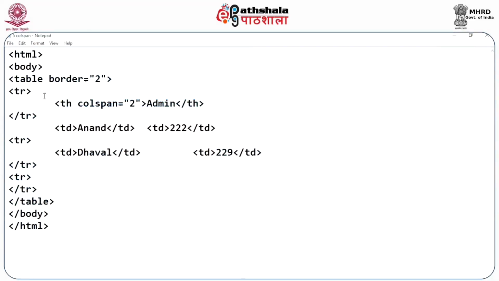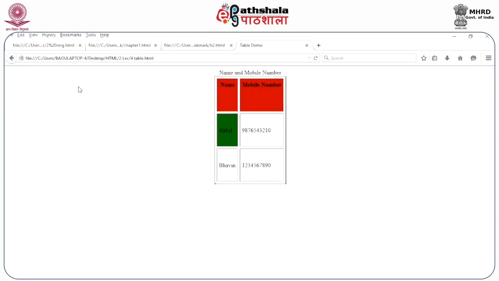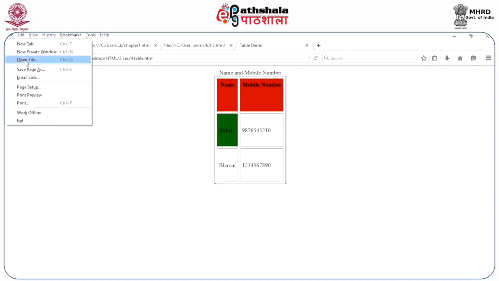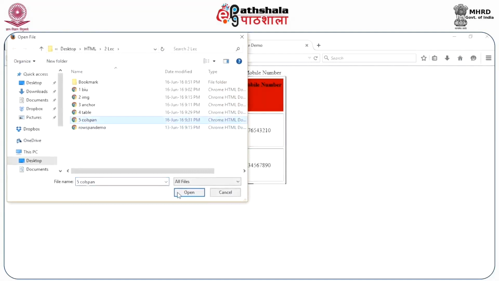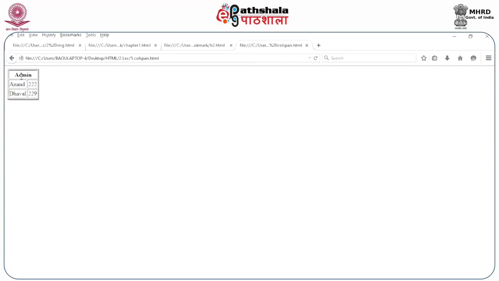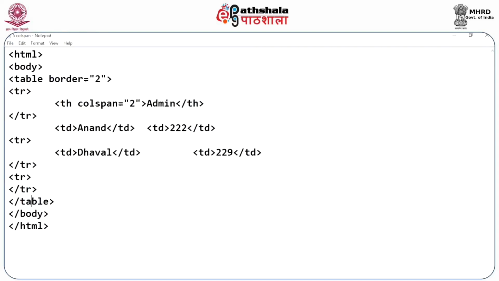So table row, table heading, then table row is closed. Then another table row is this 2 column, then another table row, and this 2 column. So I save this file and let me open it on my browser. So I write file, open file, and column span. So look at it, it will display admin and these 2 values. In the same way, you can apply column span. It can be any row or any column.